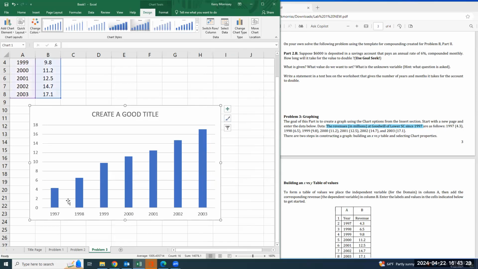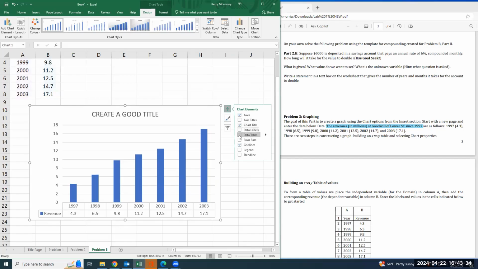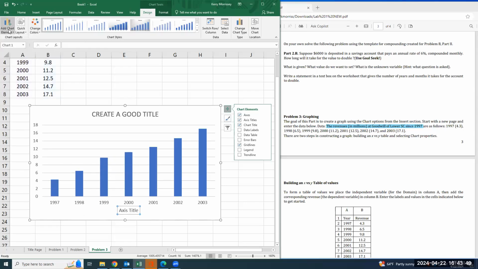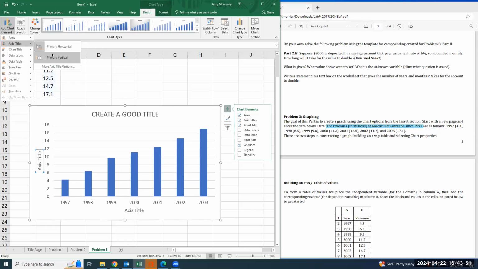Now we do need to add some more chart elements. So if you have this little green plus sign over here, we can add quick chart elements like axis titles, data labels if we needed. Let's see, trend line, no, legend, no. Yeah, so pretty much axis titles would be the most useful. If you're not seeing this, especially for Mac users, you're going to come up here to add chart elements, and then you can add primary horizontal and primary vertical. Again, you could select it over here as well.